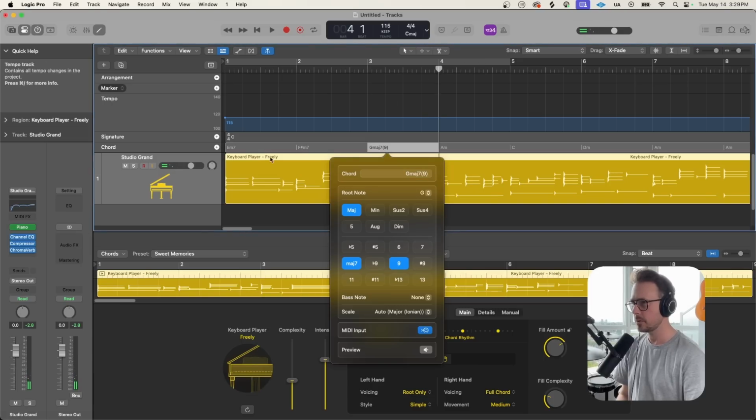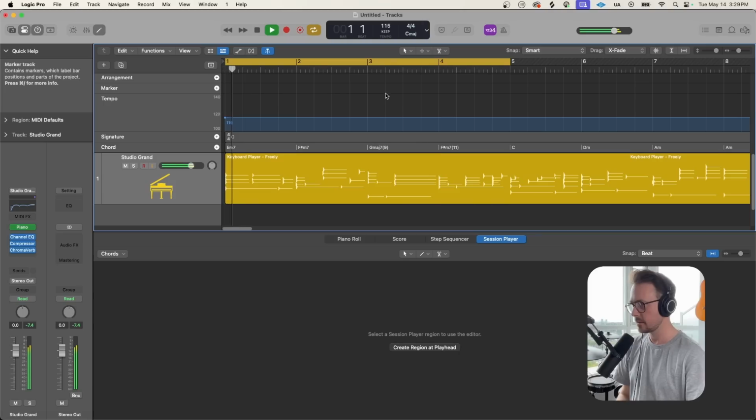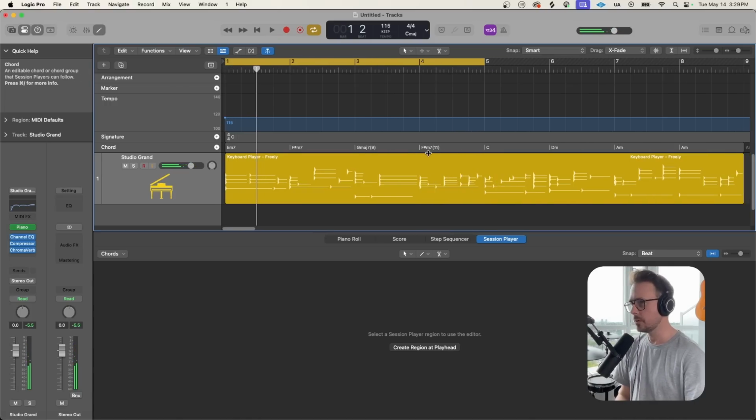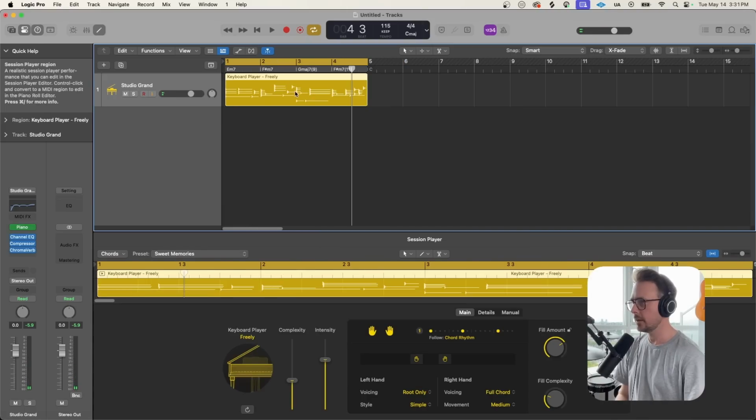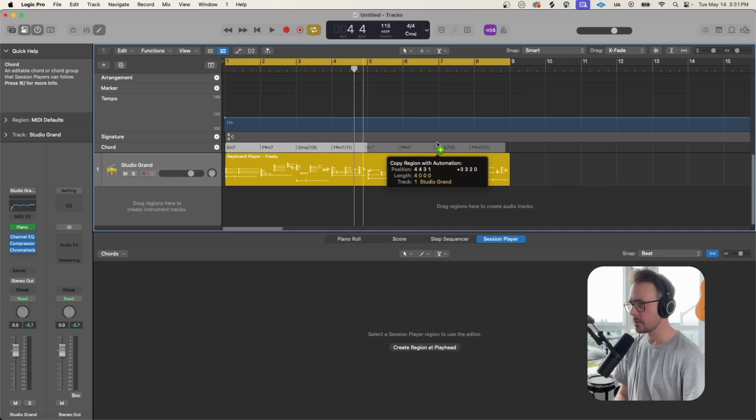And bar 4, let's add one more chord. Come back to the F sharp. Okay, so now what does that sound like? Kind of cool. Definitely cooler than it was before. All right, so let's copy this out to 8 bars. And make sure that we copy these chords out too.